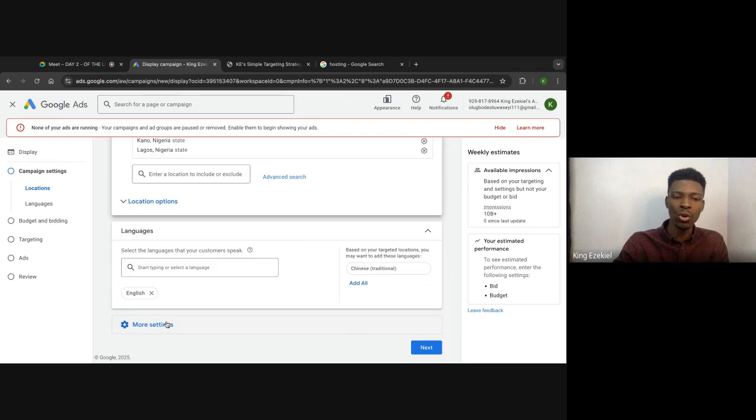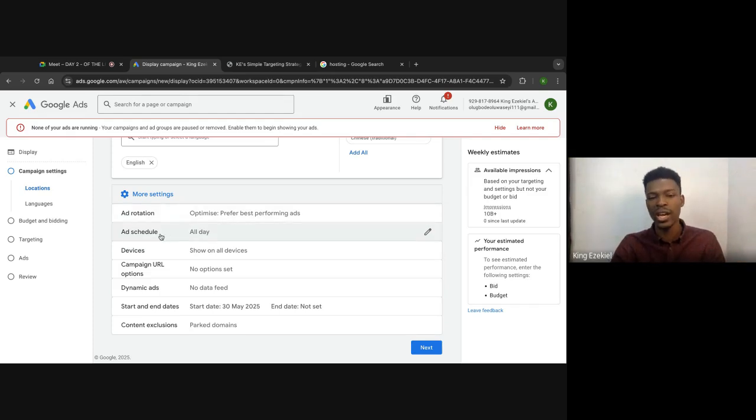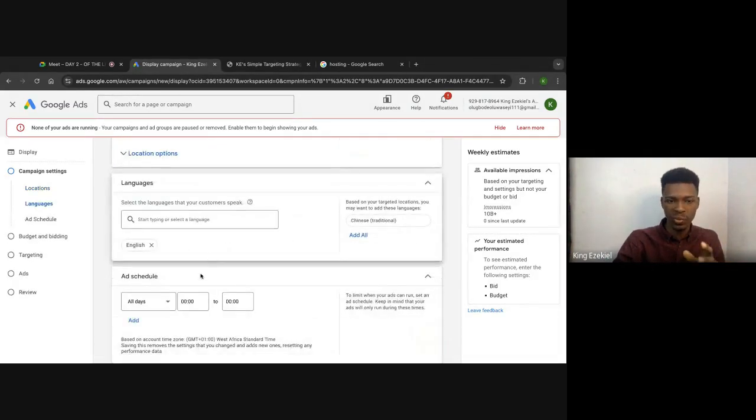So you scroll down and go to more settings. Now, it's not compulsory to do anything here. But if you want your ad to run at a specific time of the day, for example, my specific audience could be available maybe morning and evening, then during midday they might be very busy. So I can come here and say, ad schedule. I want to run my ad at a specific time of the day.